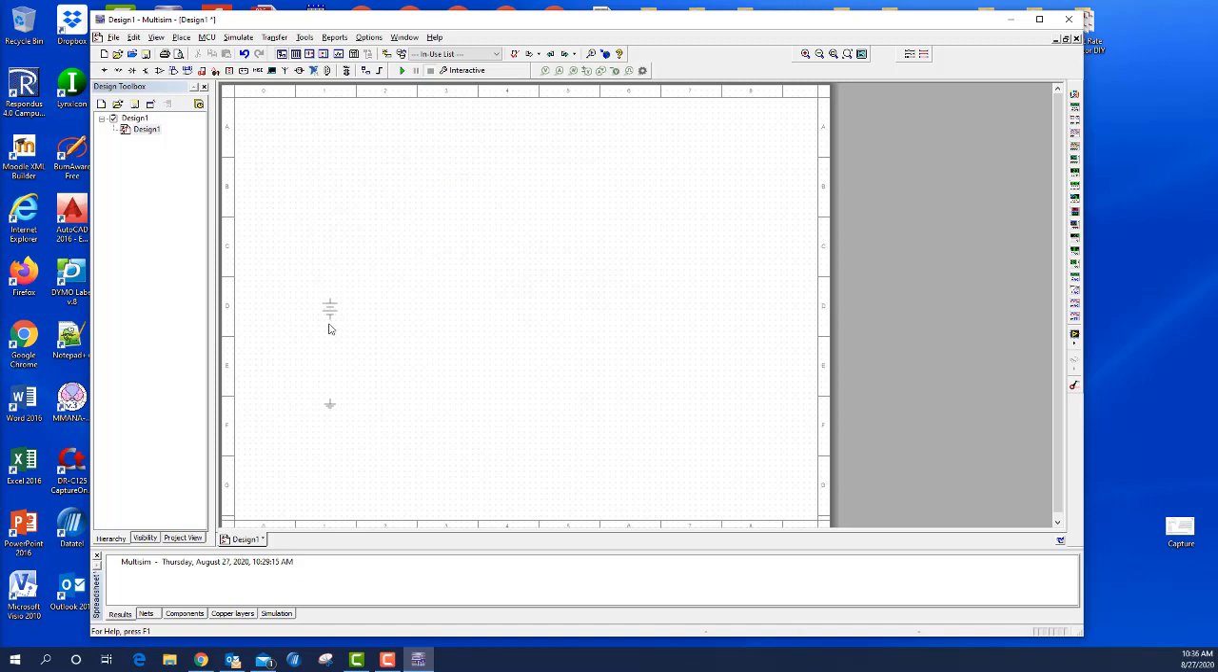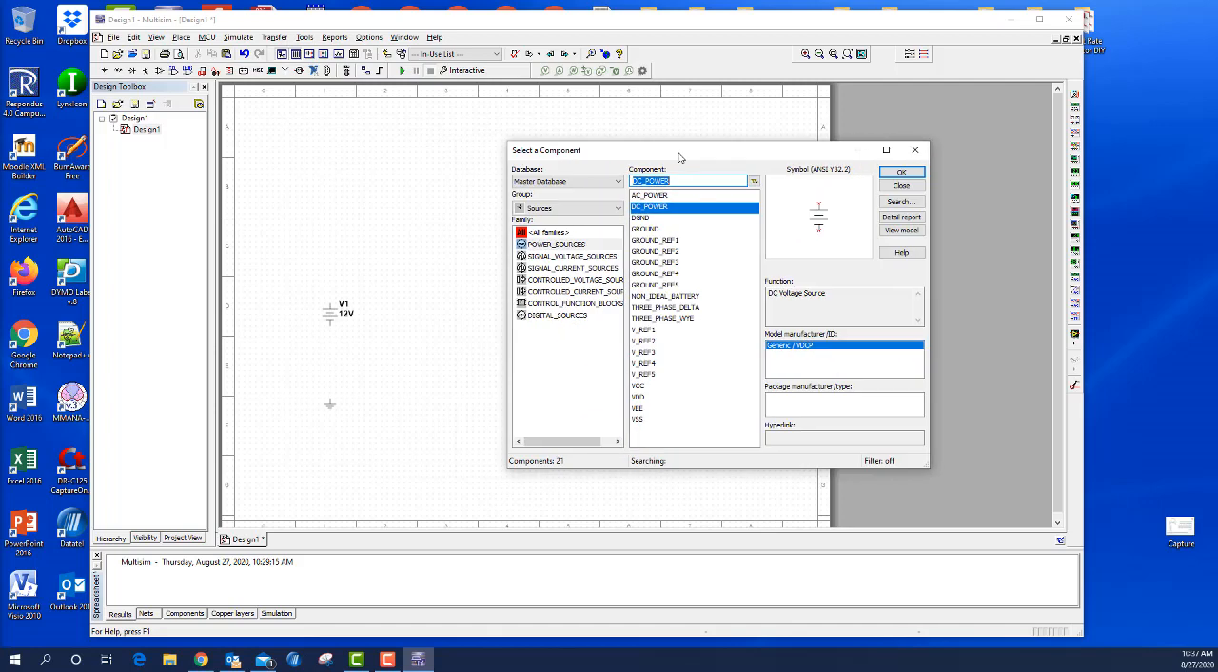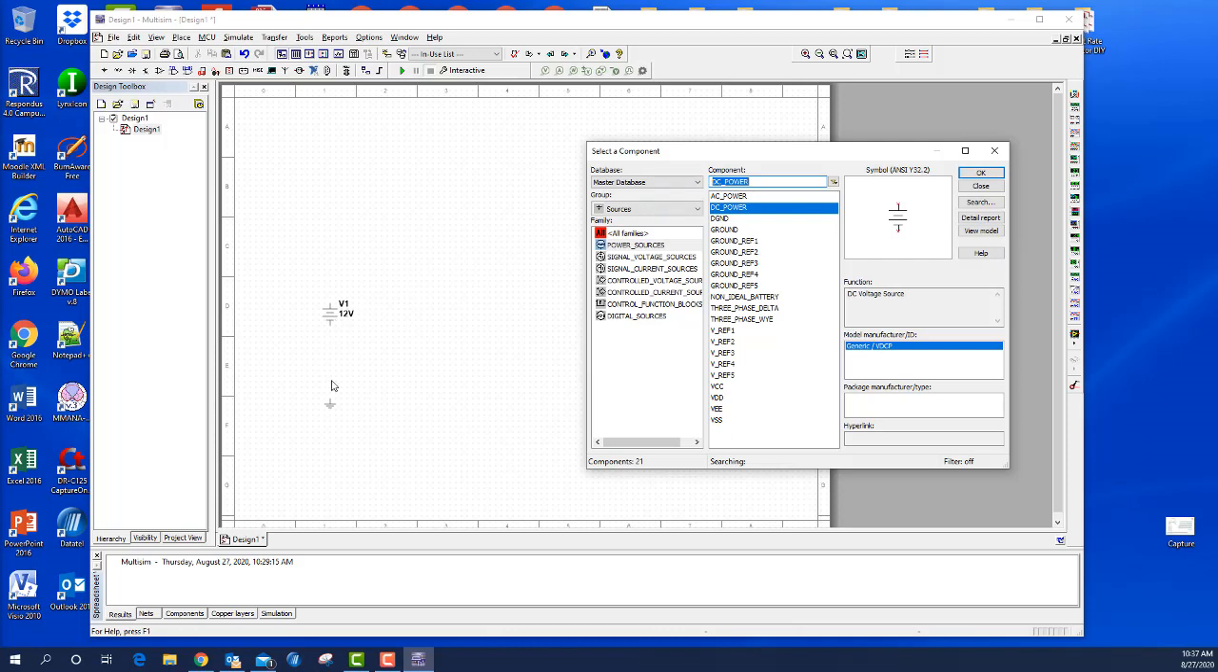And I'm going to place it right here. And notice as soon as I place it, the selected component window comes back up. Multisim is doing that because it's saying, hey, you just placed a component, you probably want to place another one. So it opened it. If you're done, you can just hit close and this window will go away. All right, so now we have placed a battery and a ground. Looking good so far. Now I need a light bulb.